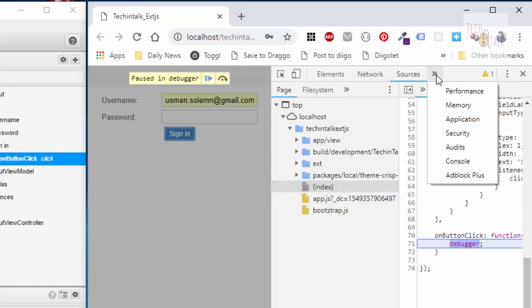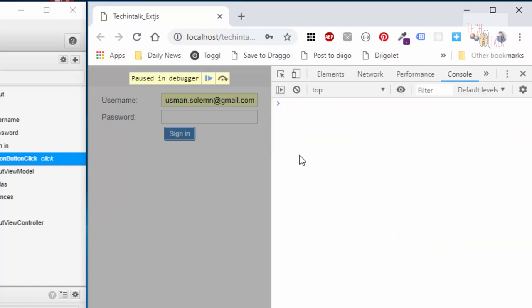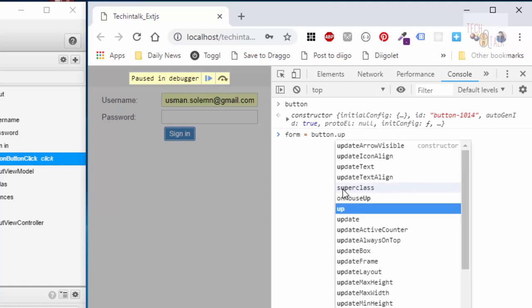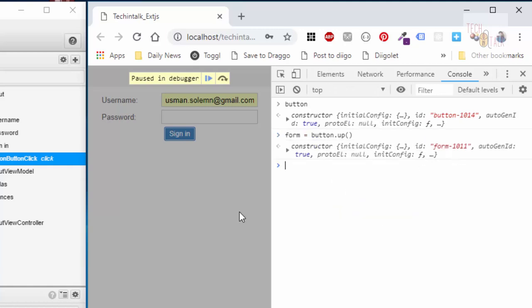So what we can do here is we can go to console and we can play now with it. As we know, this is a button value coming in over that event. So let's start with button. Yeah, you can see we have a button here. Another thing that we need is to get the form, which is the parent of that button. So form is equal to button dot up. Yeah, we have the form right here, the form element.